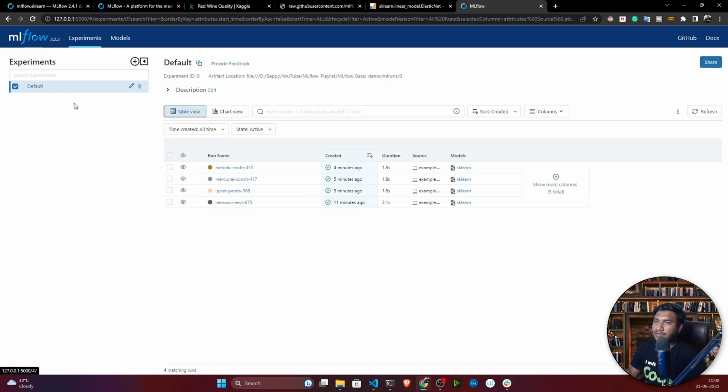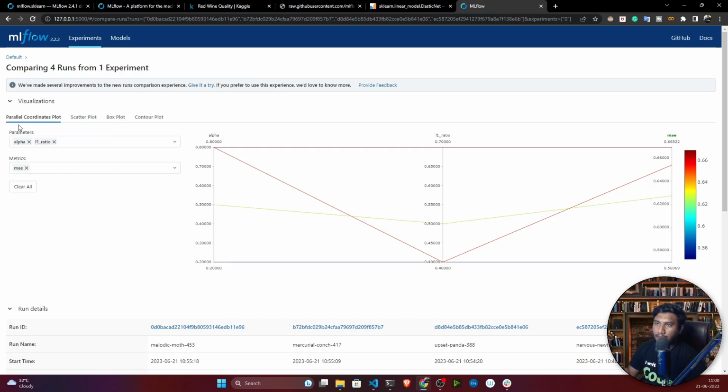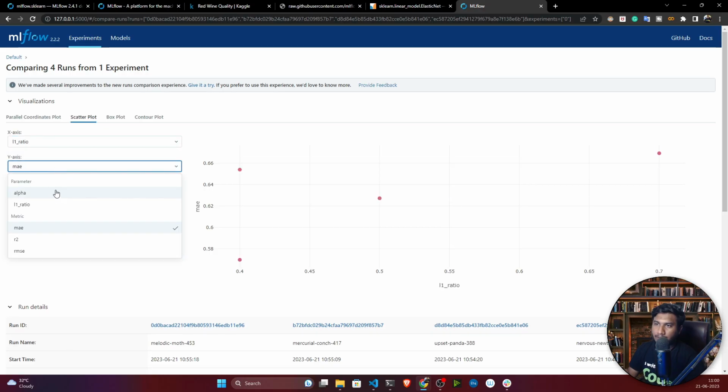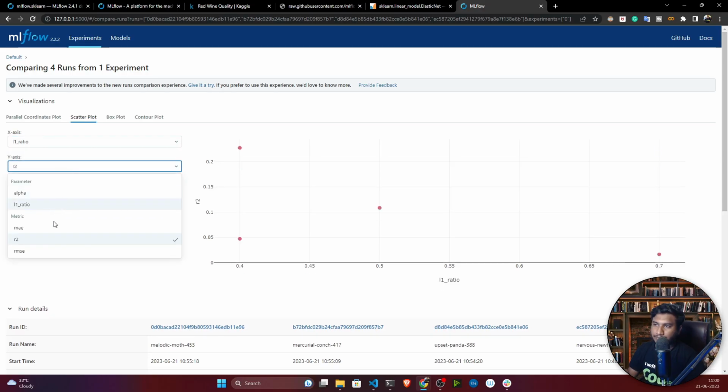So that's how, beautifully, using MLflow you can track all the experiments you are doing with the different parameters, and you can log everything here. And at the end of the day, you can compare everything with this parallel coordinates plot. Not only the parallel coordinates plot, it has a scatter plot as well. See, you can also import a scatter plot here.